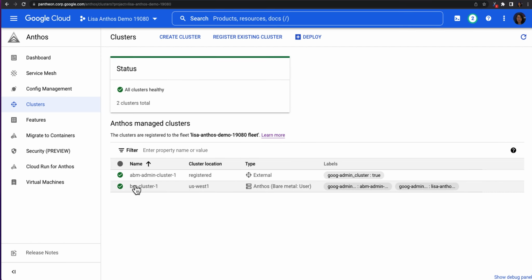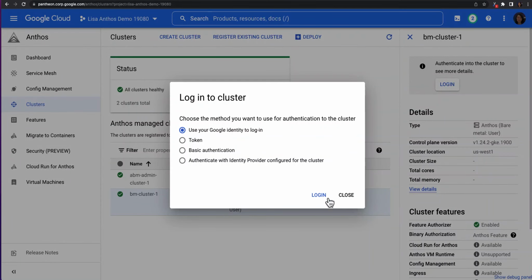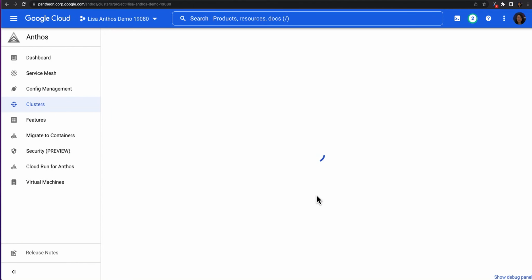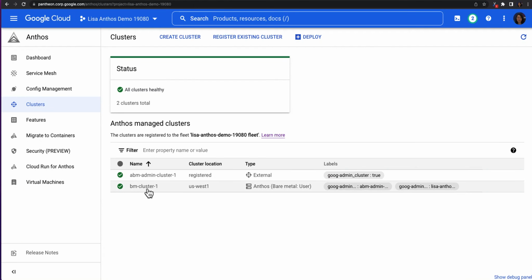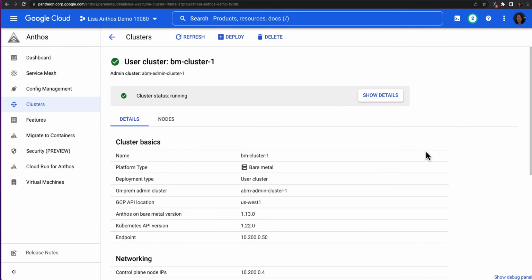Let's log into the cluster in the console so we can view the details of the cluster. We're going to just use the Google identity to log in here. Once it's logged in, you can view all the details of the cluster from the console.